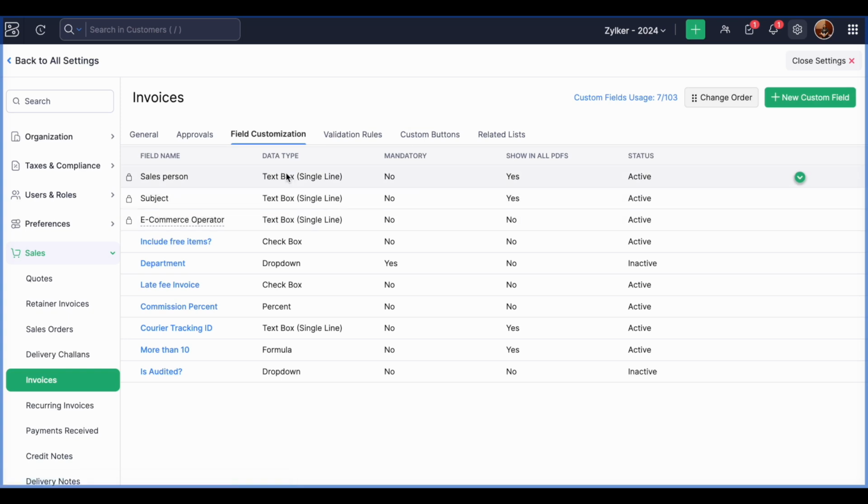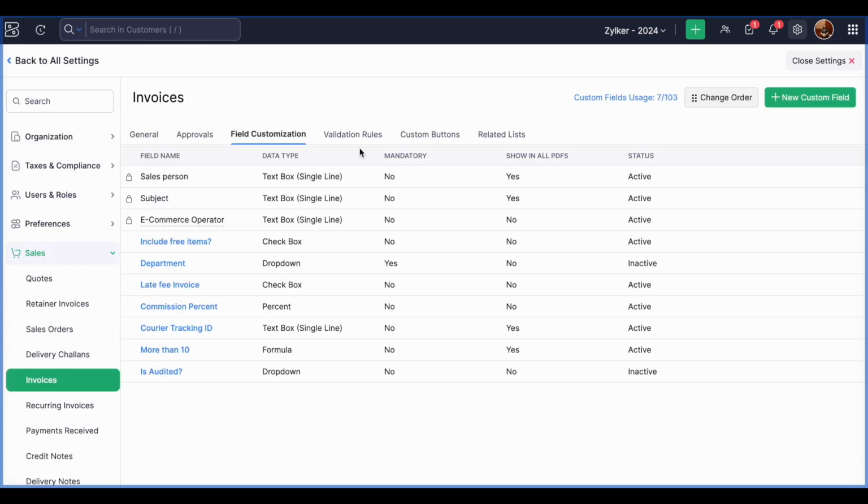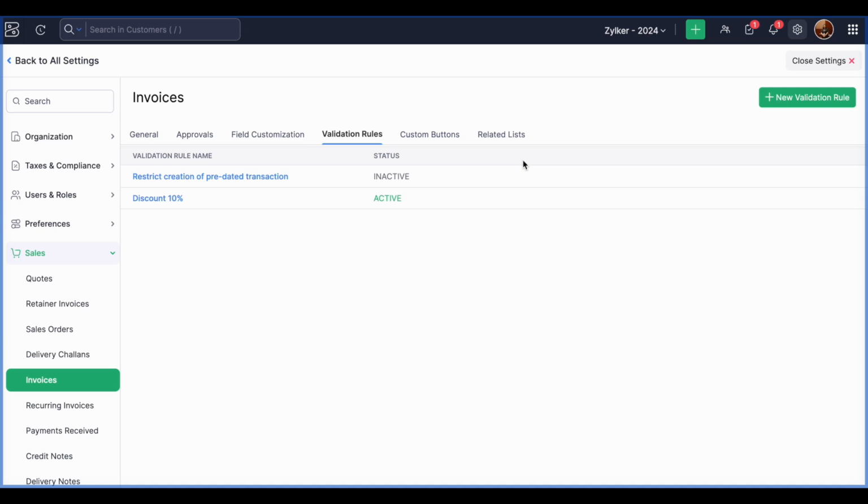So here we have the field customization option, wherein you can create custom fields based on your business requirements, or you can create custom fields to trigger a workflow. We will talk about the automation part. In order to create any of them, you can just create a custom field and select the required data type. And you can set out validation rules.